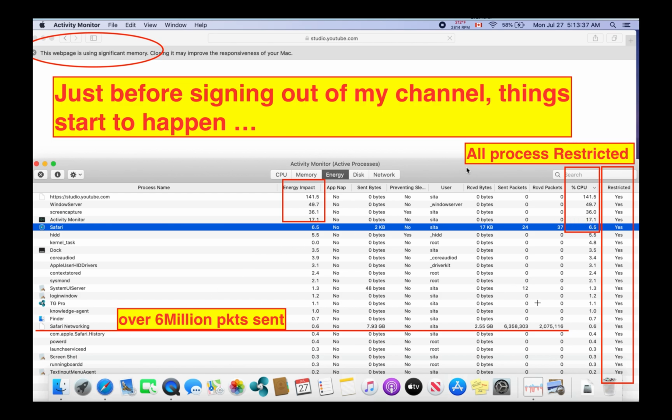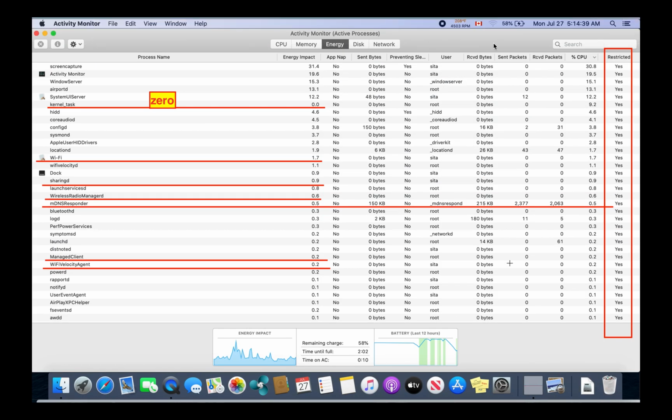Safari networking is sending over 6 million packets. Safari networking, not YouTube Studio. These are active processes. Again, every single process is restricted, including signing out of my YouTube channel and Safari. Every single process restricted. Okay, there's Safari. Safari is restricted from termination.